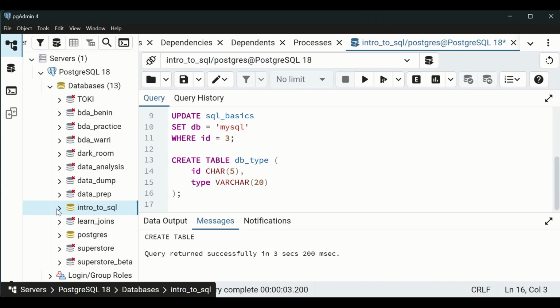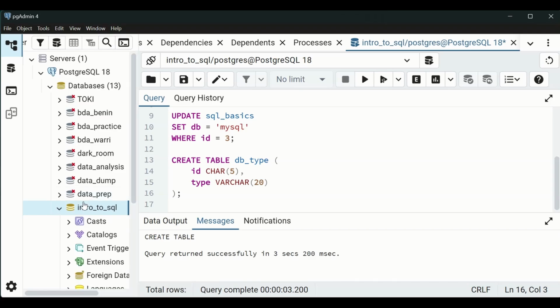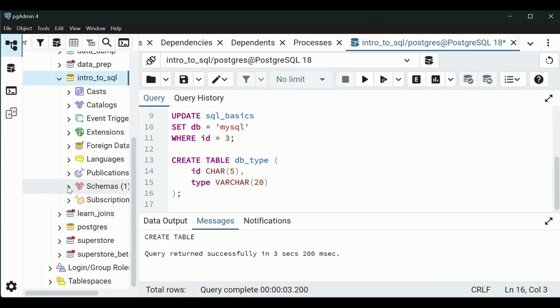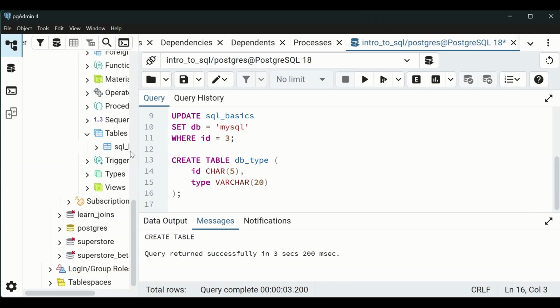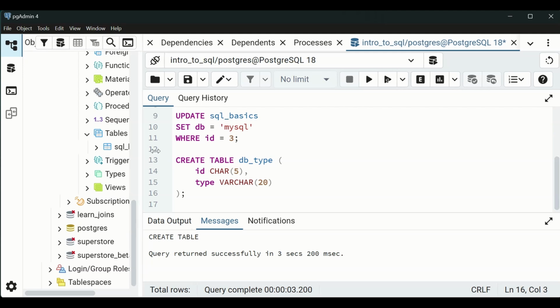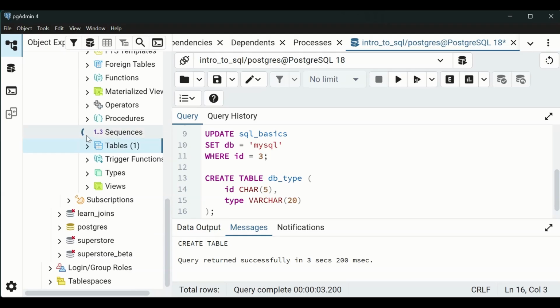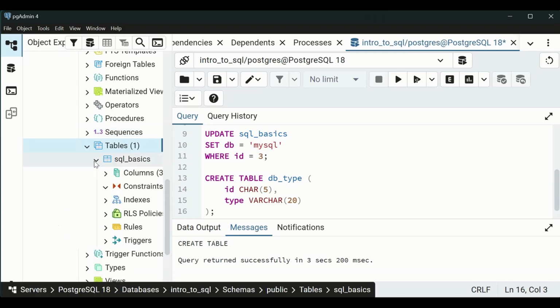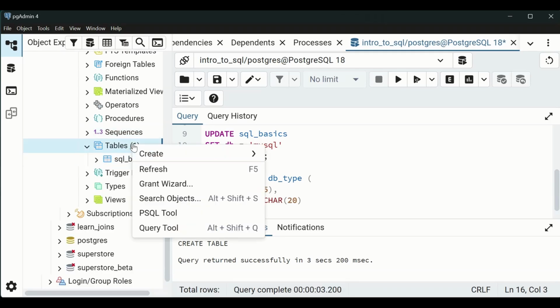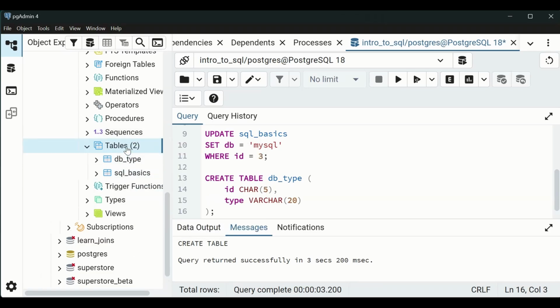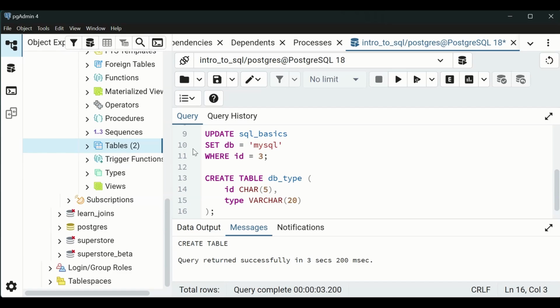Successful. If you care to check from this place, expand the database, go all the way to schemas. You can see it's still showing 1 as part of our table, even though we have 2. Oops, hold on. Still showing 1. So what do we do? Right click on it and refresh, and it's now showing 2. So now we can see DB type. Good.